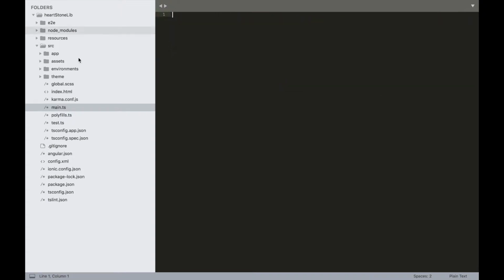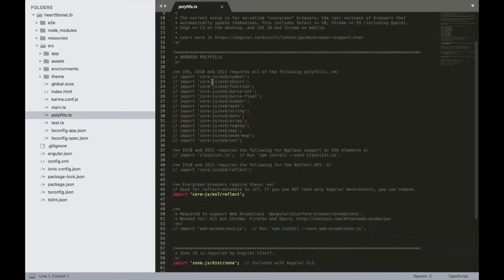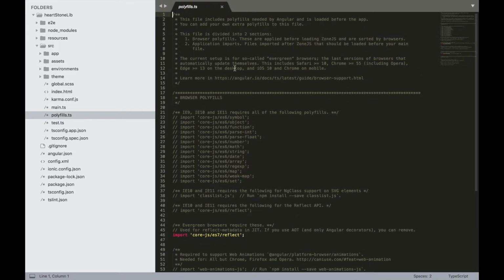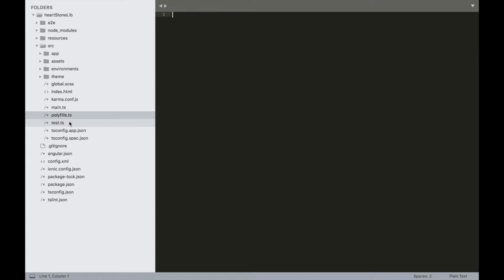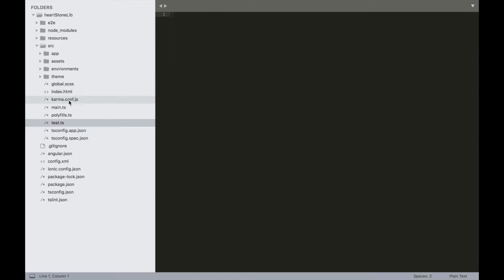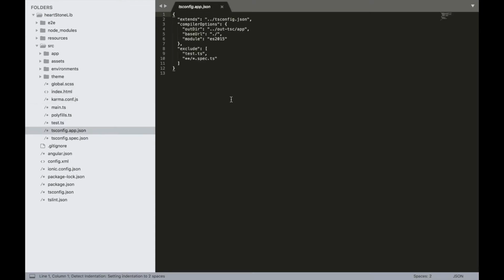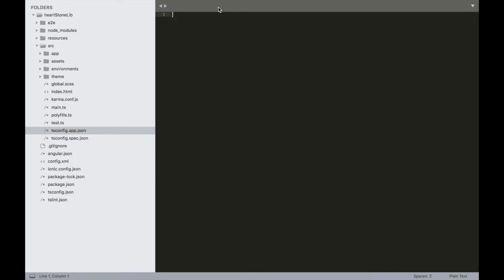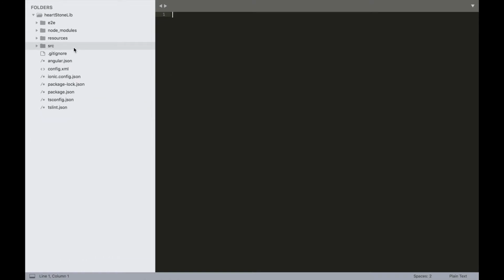Alright, let's continue with polyfills. Polyfills will ensure that you will not run into compatibility issues. So for example, if a browser or device doesn't support a specific feature otherwise supported on modern browsers or other devices, polyfills will create this functionality virtually, so you will not run into compatibility problems. Okay, we can close this. Let's go to test TS, and this is just a file for testing, so we can close this. And let's move to the TS config file, and this is just a configuration file for our TypeScript. Okay, so close this, and we can close the src folder.